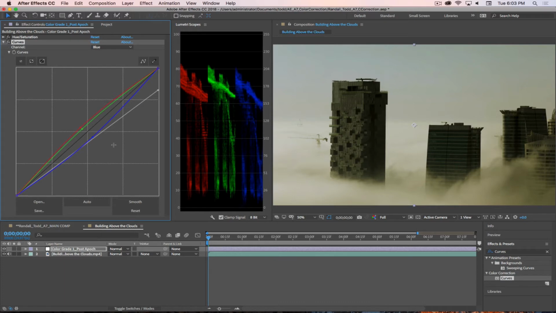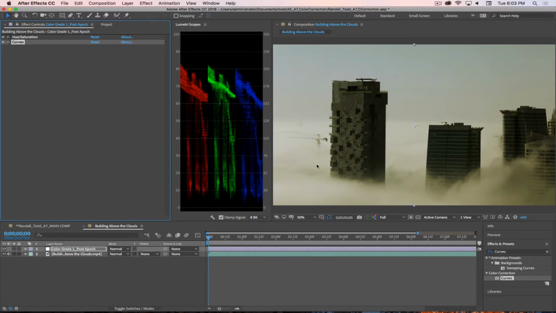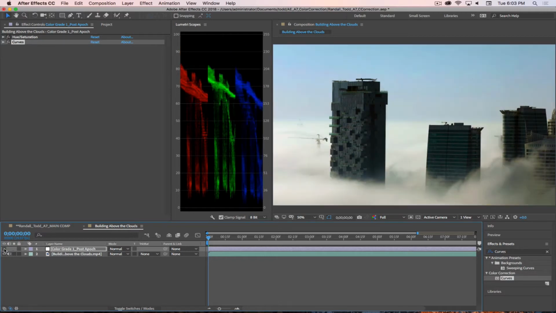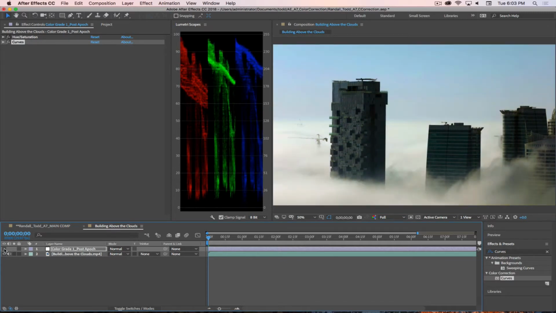Right, so then we can kind of see what we've done in terms of color grading on this image if we just turn off our color grade adjustment layer. So here's what we started with, our color correction, and here's what we ended up with on our grade. Two drastically different looking images.